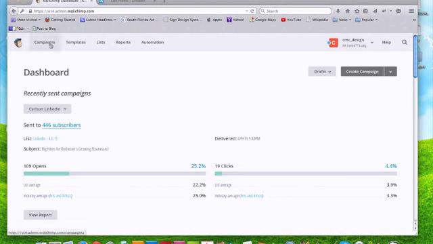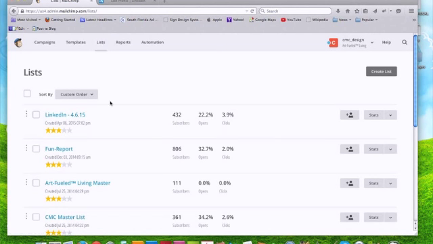So on the top here, you'll see a series of buttons: campaigns, templates, lists, report and automation. I'm going to just first go to lists. This is the place to start because this is where you will create and update and manage the lists of people that you want to send emails to. So in this case, I have a LinkedIn, a fun report. You'll see that there's a number of subscribers here, and it shows the average of how that list did, or I should say, how many times those people opened or clicked emails.